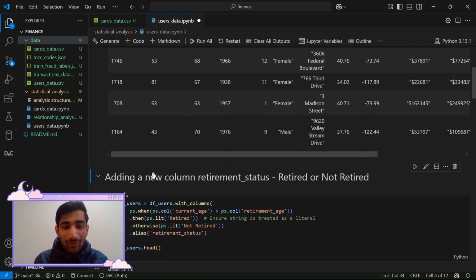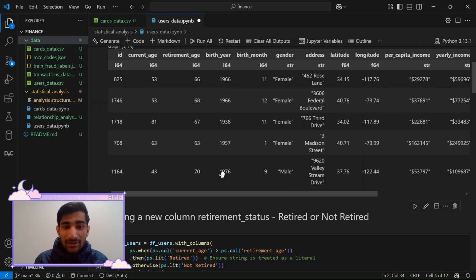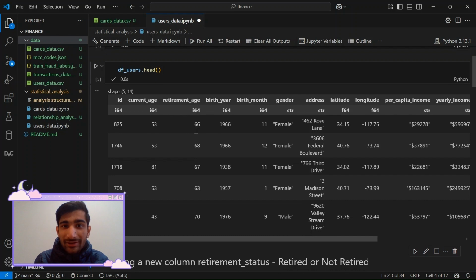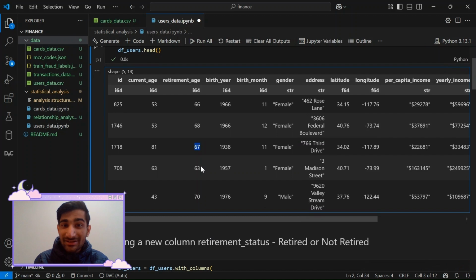Now what I want to do is add a new column, that is retirement status. Because we have retirement age, we can check whether a user is already retired or not. How can we do that? We can compare the retirement age with the current age of the user. Although it is not updated right now, for the sake of simplicity, we will follow this order only. If my 66 is greater than the current age, that means user is not retired. And if this number is not greater than the current age, that means user is retired. As you can see over here, current age is 81 and the retirement age is 67. That means user is retired. So that's a way to check whether a user is retired or not.